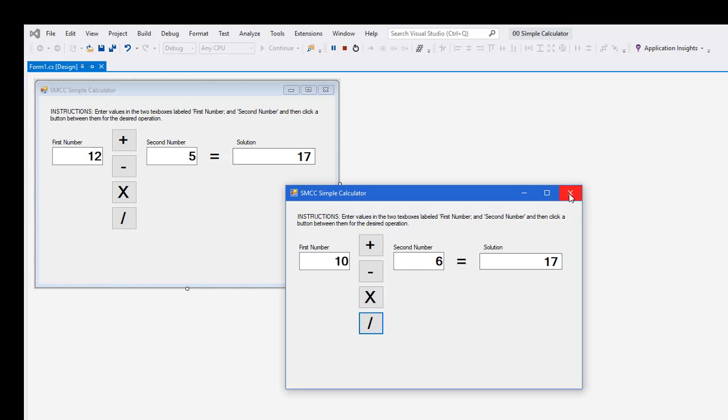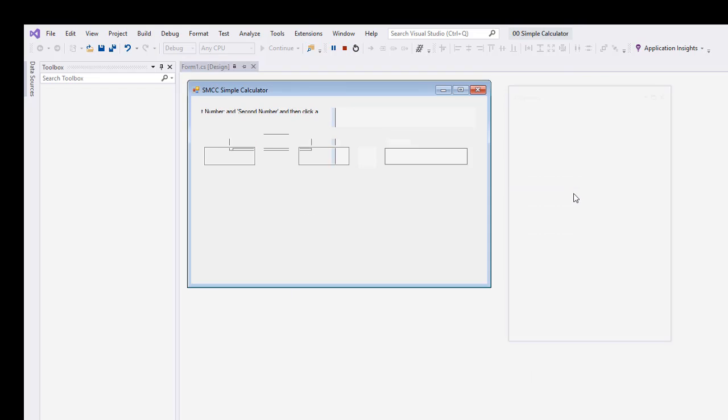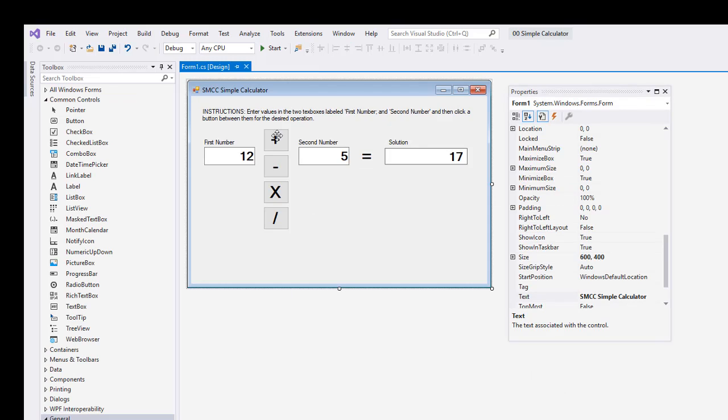I'm going to close my executable by clicking the red X, or you can also click the red square up here in the button bar to say stop debugging. Either way, the IDE is going to come back. And so in the next video, we're going to code the buttons to make this functional.